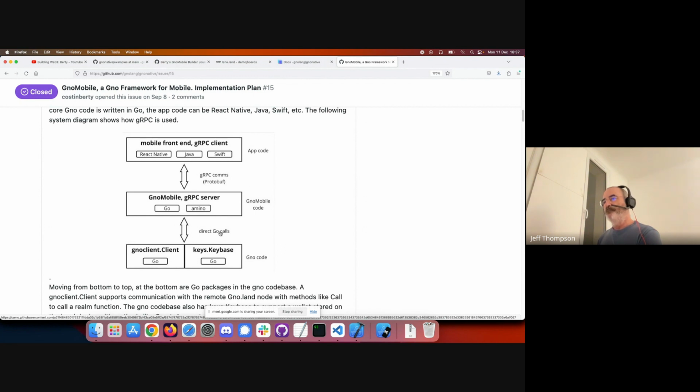So on top of that, there's some Go code in Gno Native Kit, which is in the gRPC server. There's a gRPC server and a gRPC client. This is written in Go, and it interacts directly with the underlying packages.